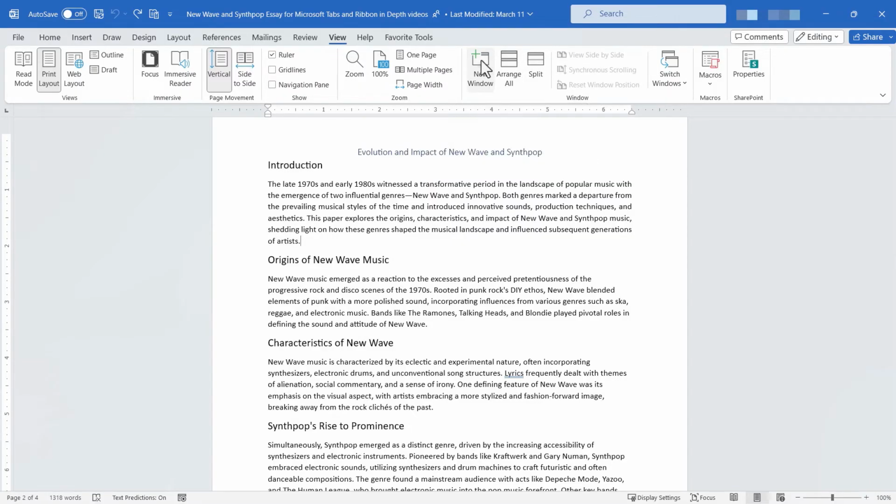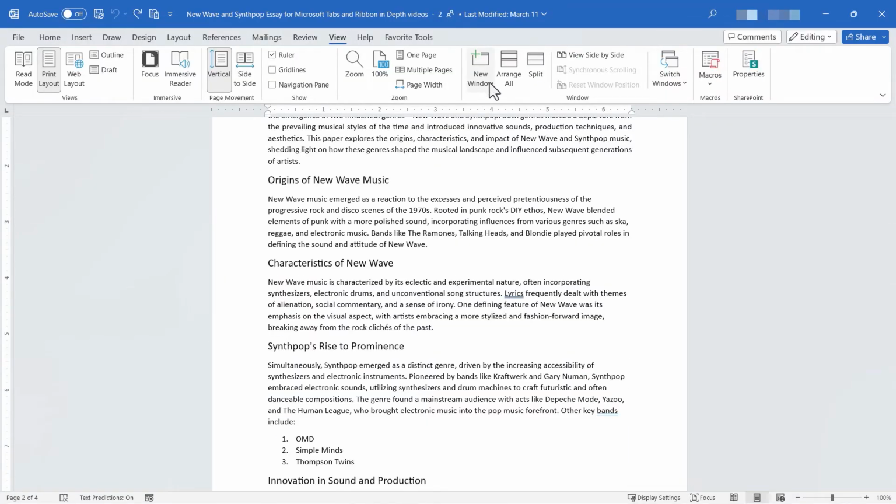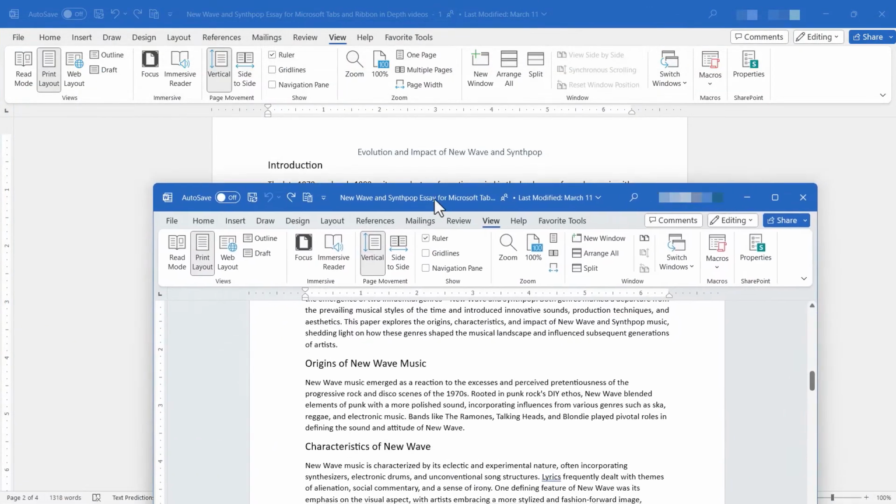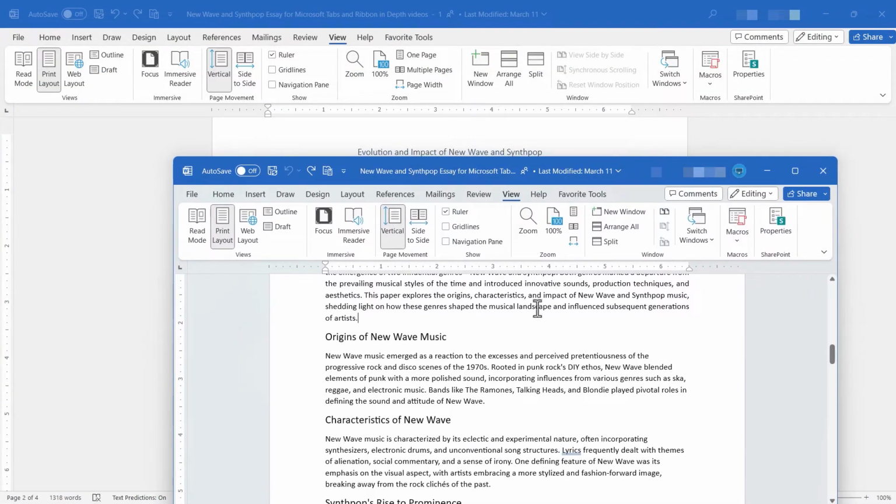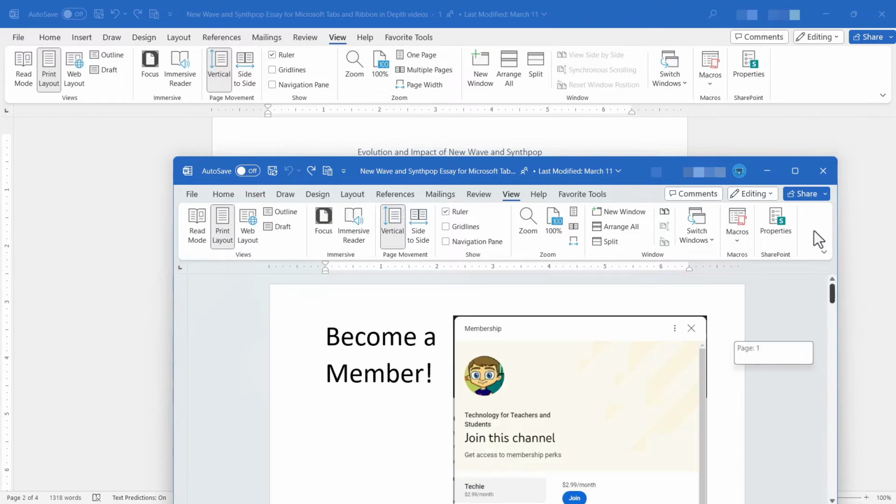First, I'll try New Window. As soon as I clicked New Window, it looked like my document refreshed, but what really happened was that it opened up another window into this document. So these are both the same document.